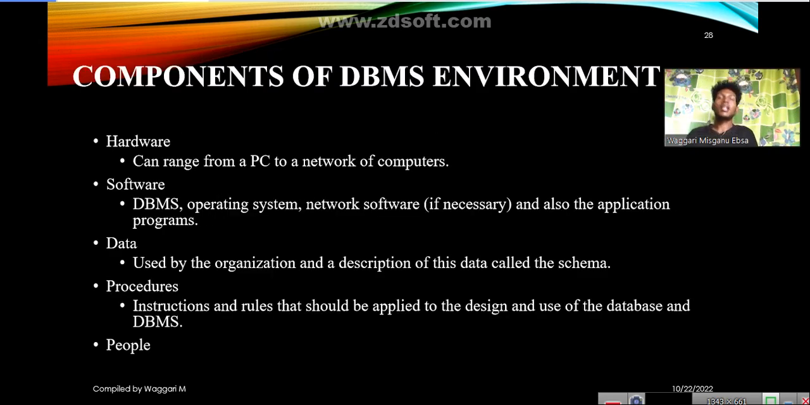Components of database environments. Our today's last topic is the components of the DBMS environment. In the DBMS environment, hardware components may be available, which can range from a PC to networking components.